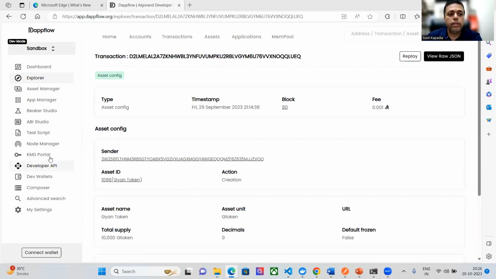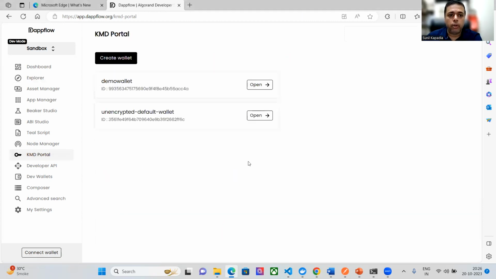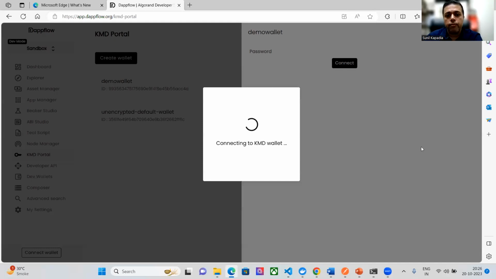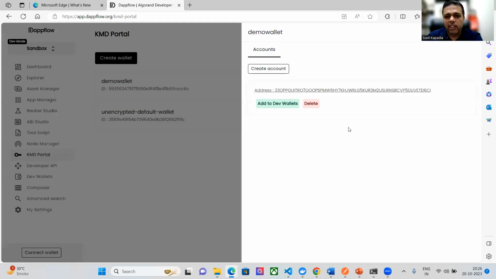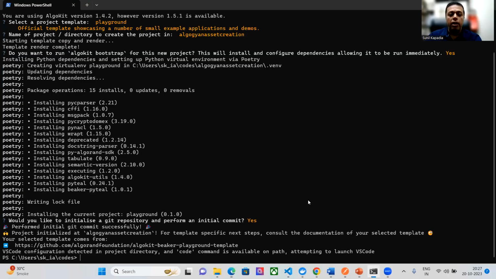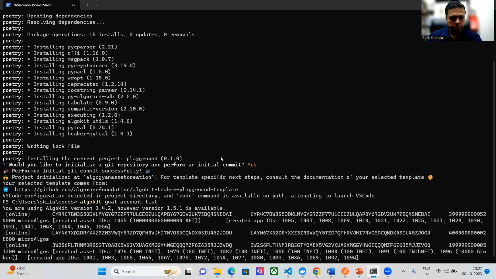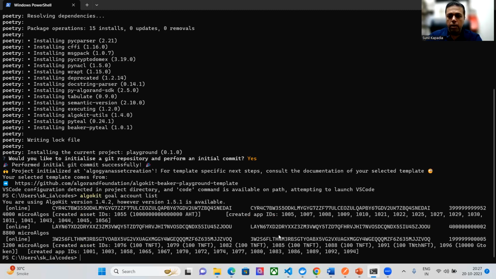So how to do that wallet address connection? What you need to do is go to your KMD portal, and from here you can import your wallet. So let's see whether this is going to give us that wallet. 330, let's see. I'm not sure whether this is the ID or not. So what I'll do is I'll go over here, kit, goal, account, list.